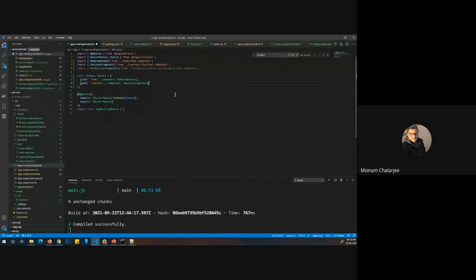Now we are going to go to path, all products. Today we are not going to see how to initialize all products. We'll do it tomorrow, but we are still going to have our components and routing module initialized. With this, we will have our product list component.